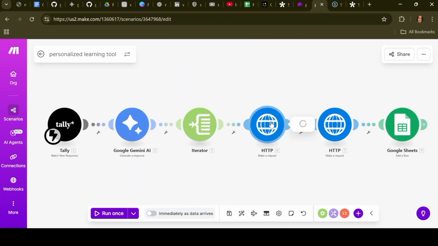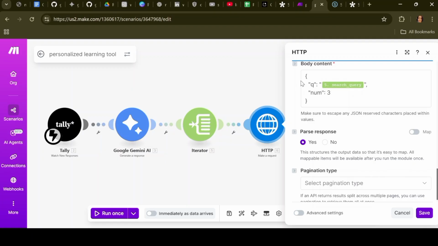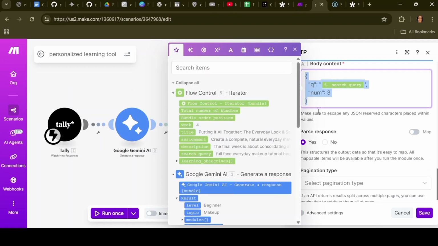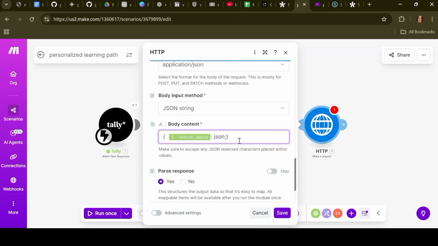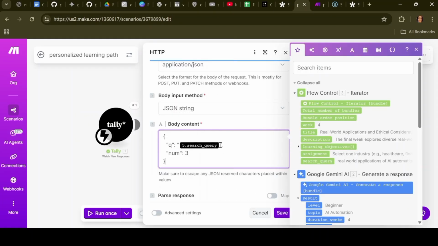Why do I have a feeling that I'm wrong? I feel like that's not it. Let me check. Yes, okay, that's it. Let me just copy this thing. So let me just remap it.